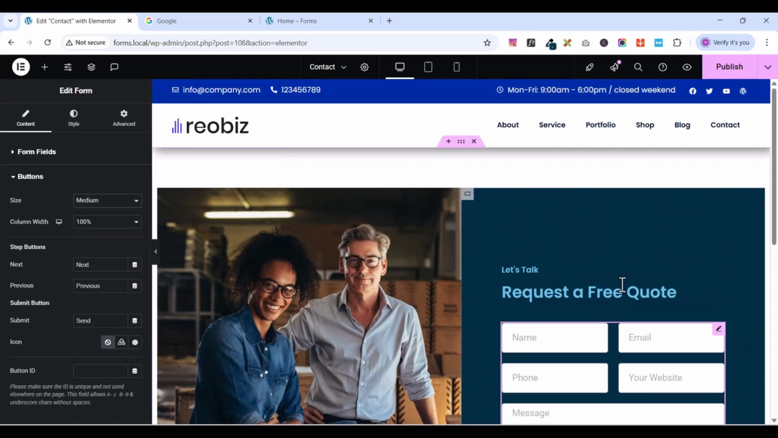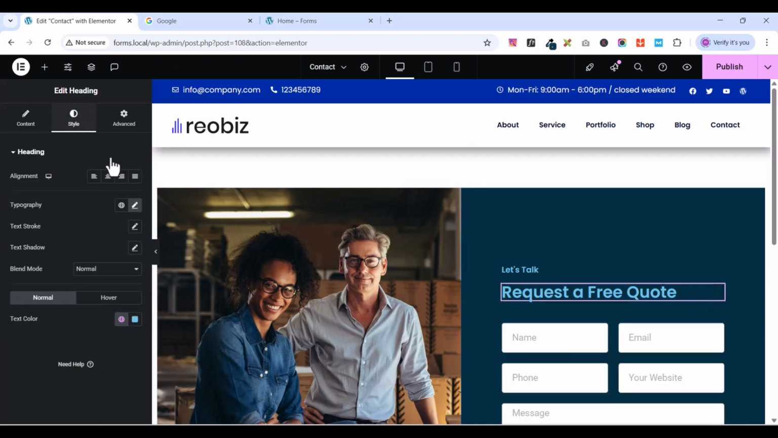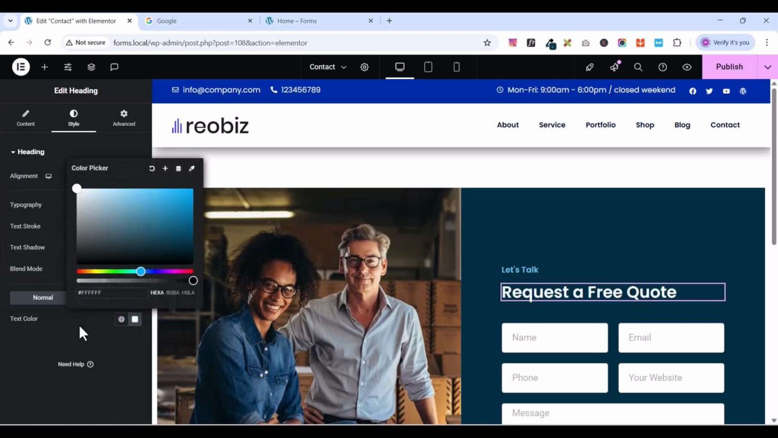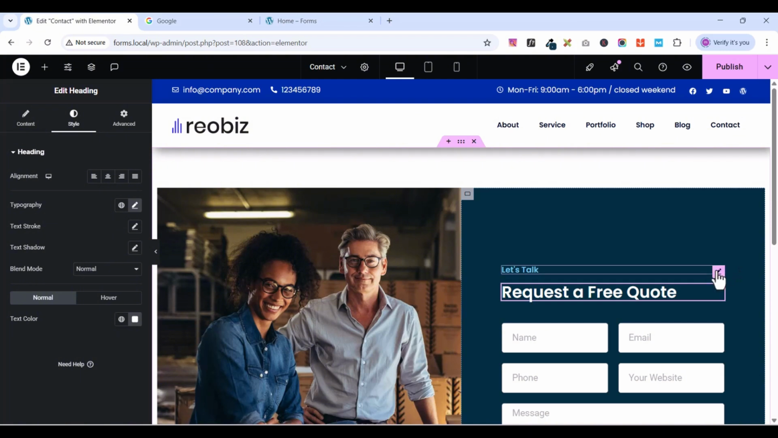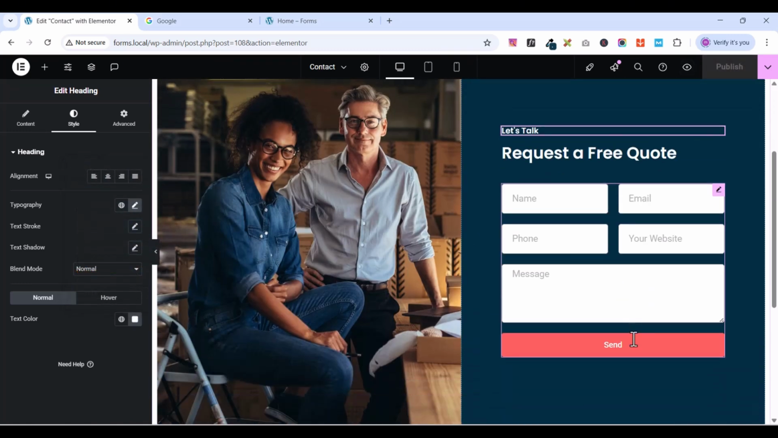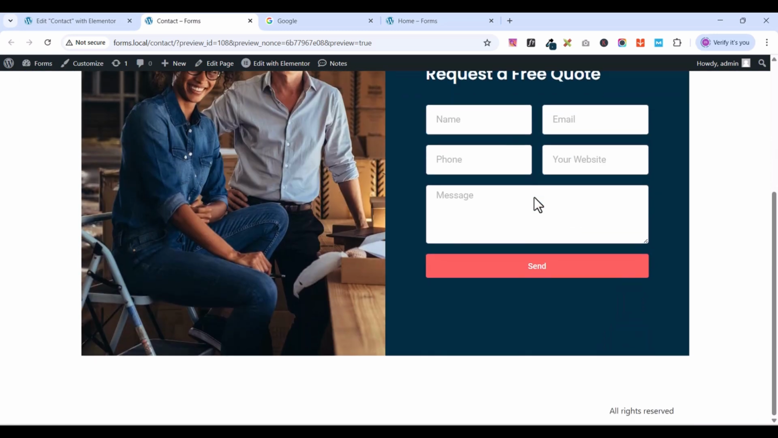Let me refresh it, and before I refresh it, let me change the color of this one. Let me go to style, change the color to white. Then I'll click on this one, go to style, change the color to white. Okay, so let's publish it and preview and see how it looks. So this is what we got right now.